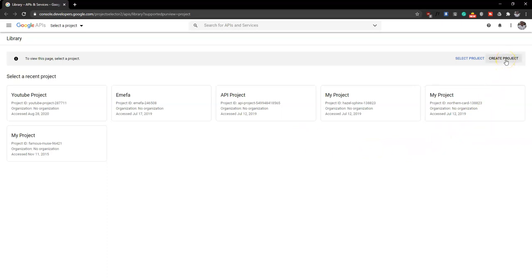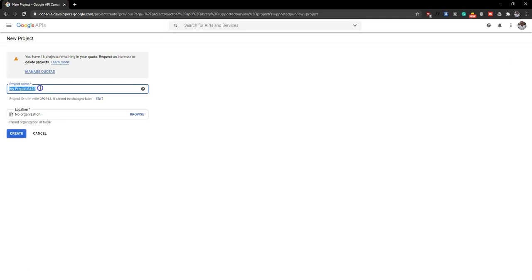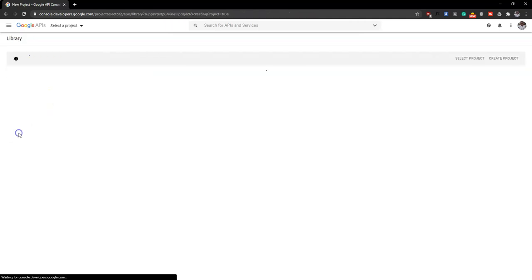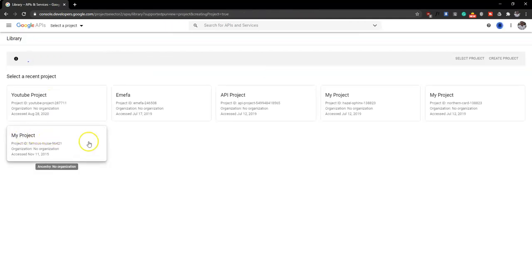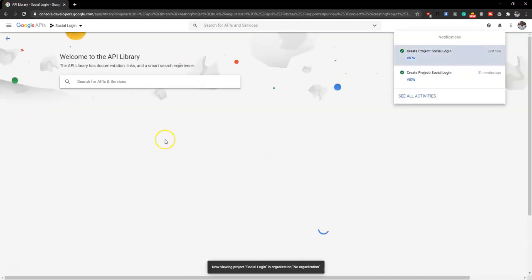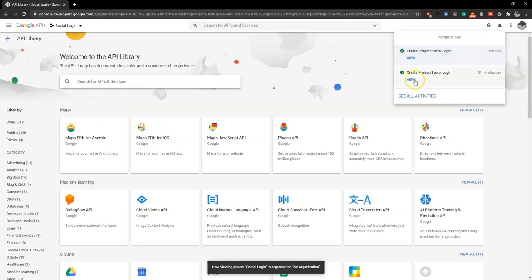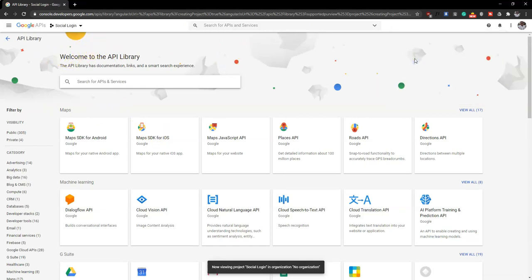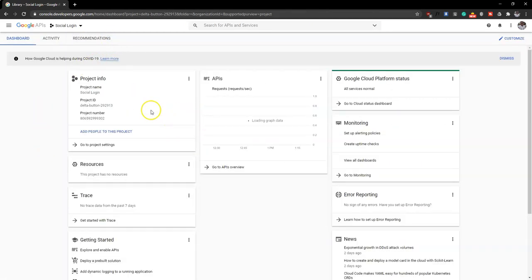So I'll click on create project in here, and then I'm going to give my project a name. So I'm going to call this social login, and then I'm just going to go ahead to hit on create. So once I have it created, it's taking a few seconds, and once it's done creating it, I should see it as part of my project. So I'm actually taken to the project I just created. So that is it over here. Let me just go ahead and view it. So this is my project that I've created.